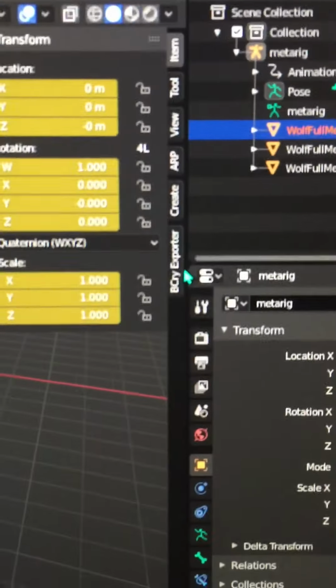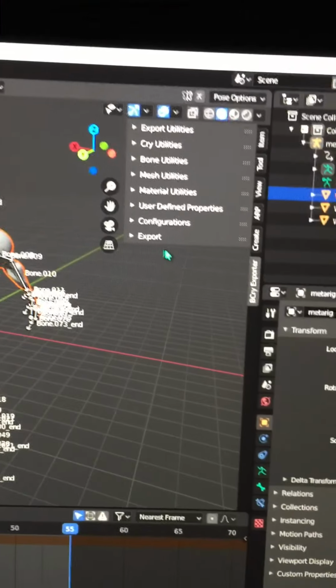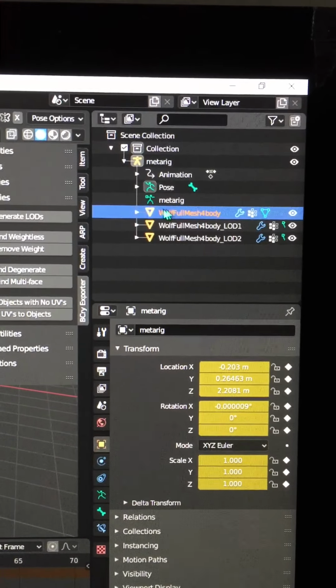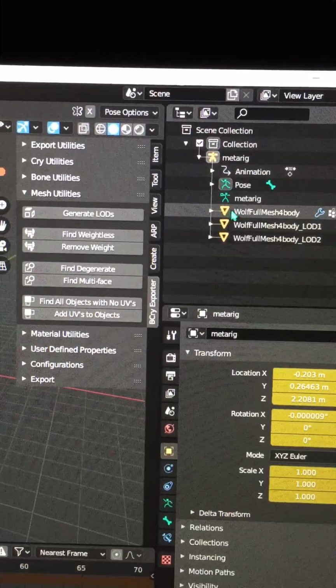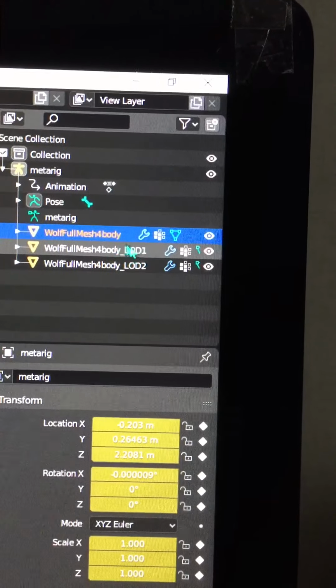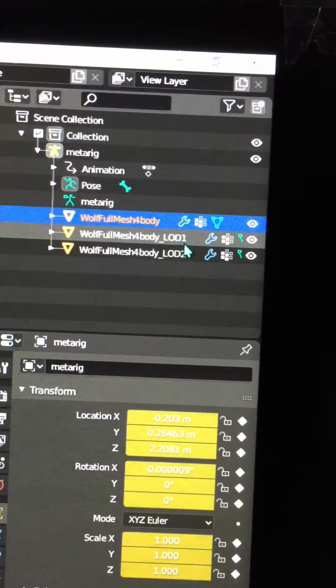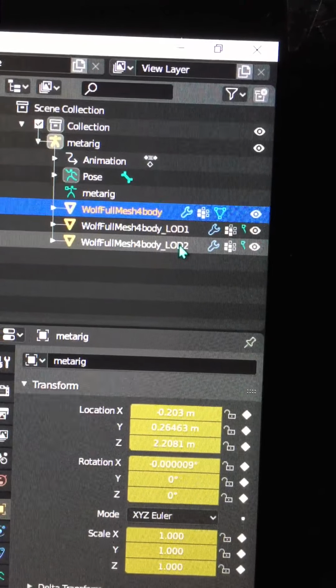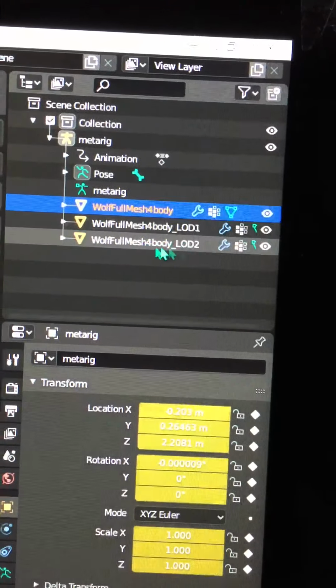You can make this quite easily if you just go into Cry Exporter, and then you go to Mesh, Generate LODs. You click this, and then you click that, and then you generate LODs. This makes it really quickly. Or you can give it the naming convention here, and decimate it 50%, 25%, and there you have your LODs ready.